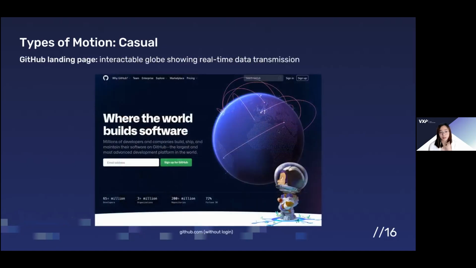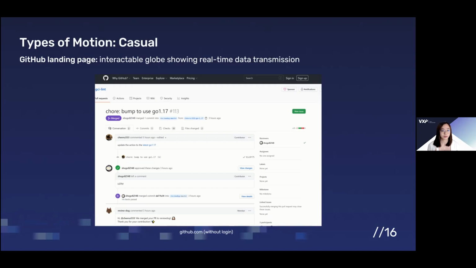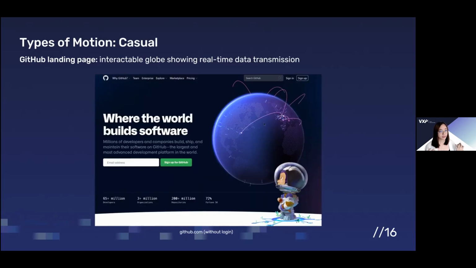And one more example about the casual style motion design. So here on GitHub's landing page, there is an interactable globe that shows real-time submissions across the world. This motion design doesn't help the user to write better code or be a better programmer, but it helps to express the idea of the product because it's the landing page of GitHub.